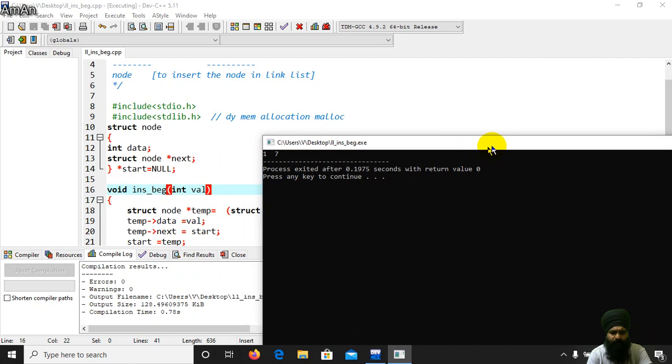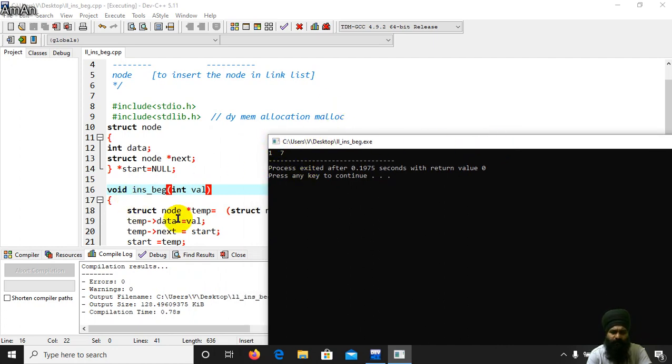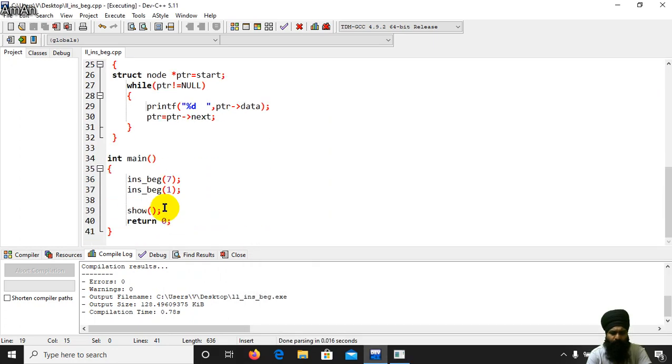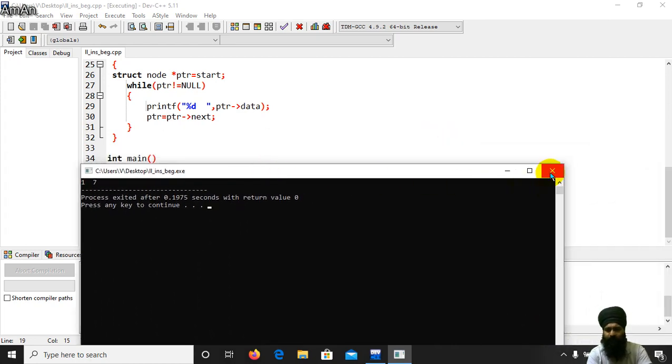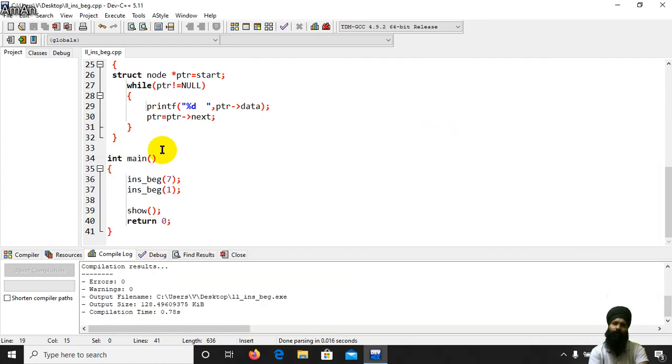You can see 1 and 7 is on my screen. First I just enter 7. So I'm going to insert at the beginning. Next time I'm having a 1 in front of that. So that's why it's 1 7. So this was the very simple implementation of insertion at the beginning of a linked list.